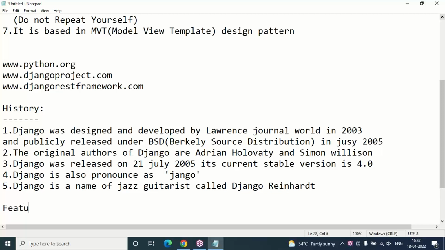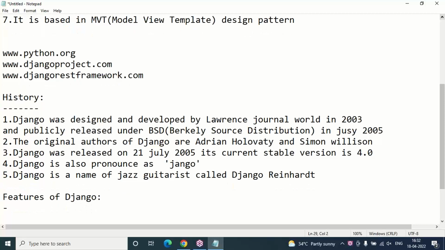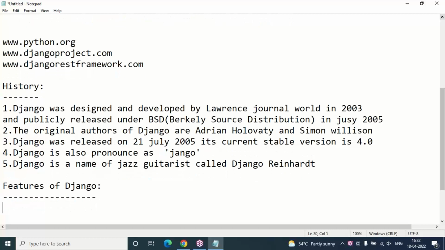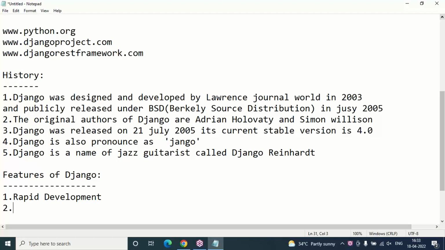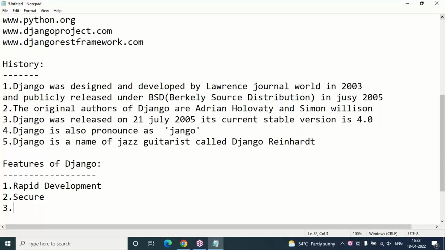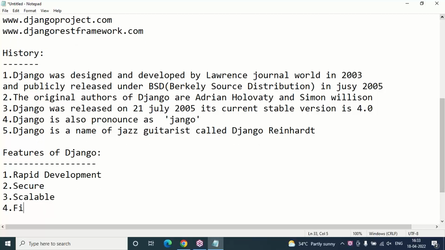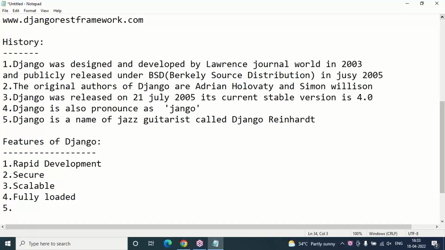Most importantly, I need to discuss the features of Django. What are the important features of Django? First I'll list out the features, and I'll explain them one by one quickly. Using Django, rapid application development is possible, meaning very fast development. It is also more secure, and scalable, and fully loaded. All features are available as built-in, so we can easily implement a Django web application.